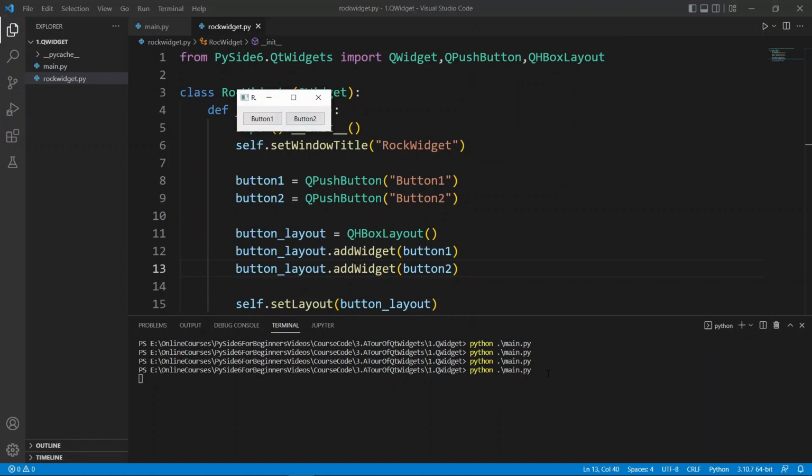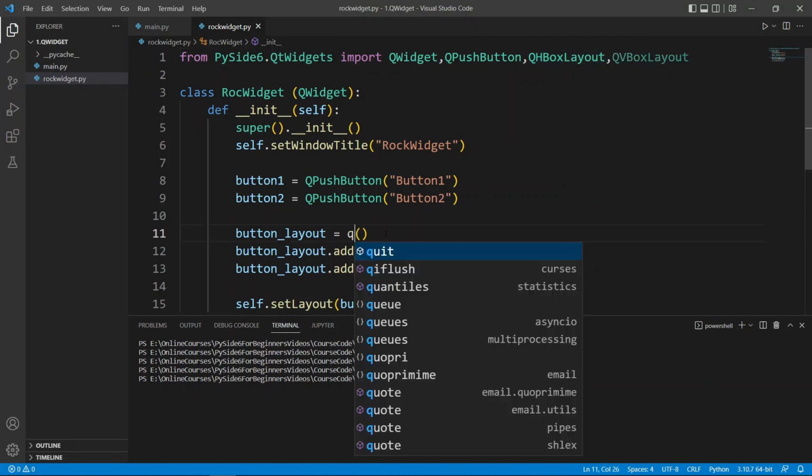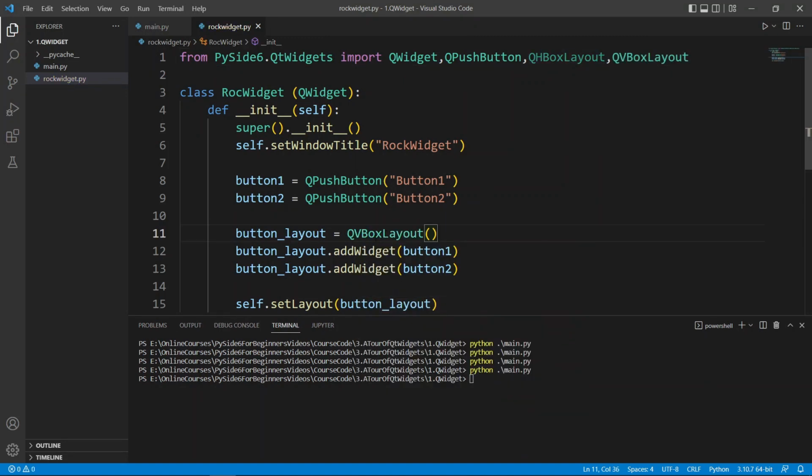We should have 2 buttons, button 1 and button 2, and you can keep going, putting in as many buttons as you want. Another thing I want you to see is that you can lay things out even vertically. So we can change this to be a vertical layout. Let's do that. QVBoxLayout. And we can change this to be a QVBoxLayout. This is all we need to do.